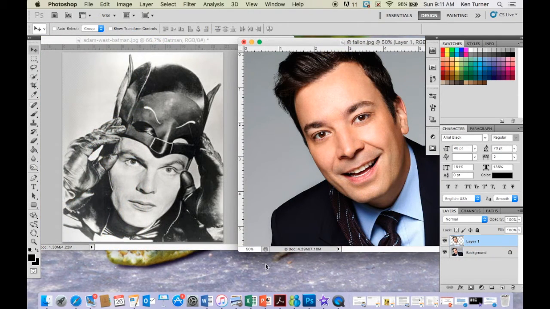Okay, welcome to part 2 of our face swap tutorial. We just finished turning Mr. Bean into Batman. We're going to turn Jimmy Fallon into Batman. So we have our images up, our Adam West Batman photo, as well as our high-resolution Jimmy Fallon photo. I'm going to do this relatively quickly at first, just to get us to a good starting point.